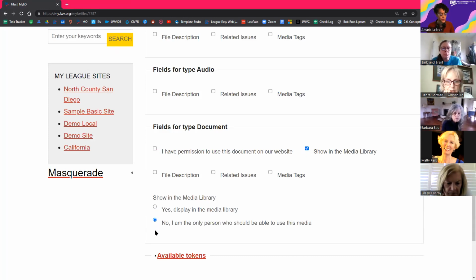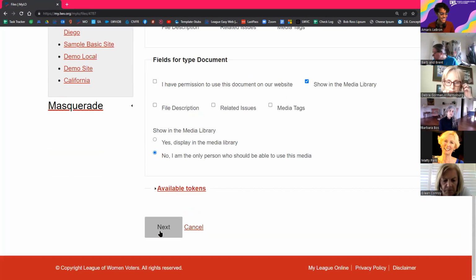So I don't want them to show up in the media library. This means that it does say you're the only person, but it's you and any other webmaster listed in your league. So your webmaster group would be able to access this to use it in the media library. Thanks, Maddie.